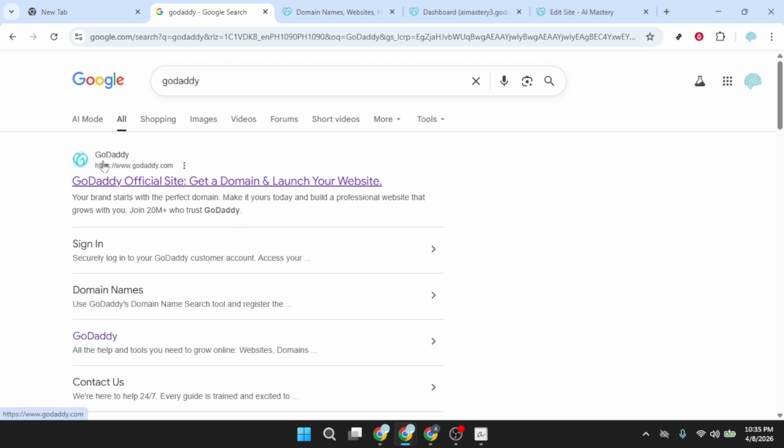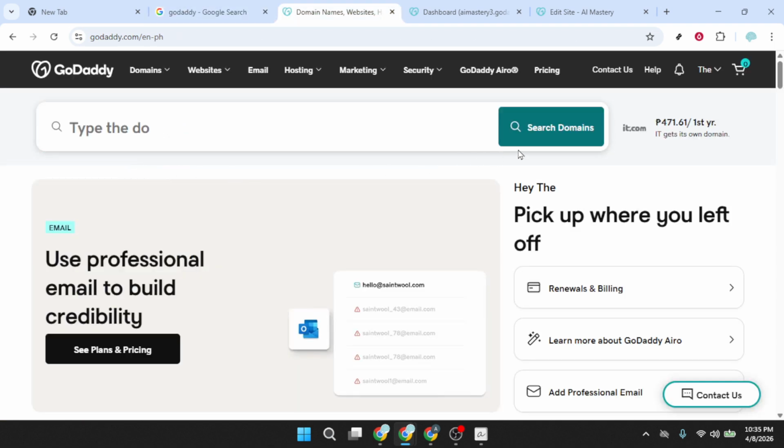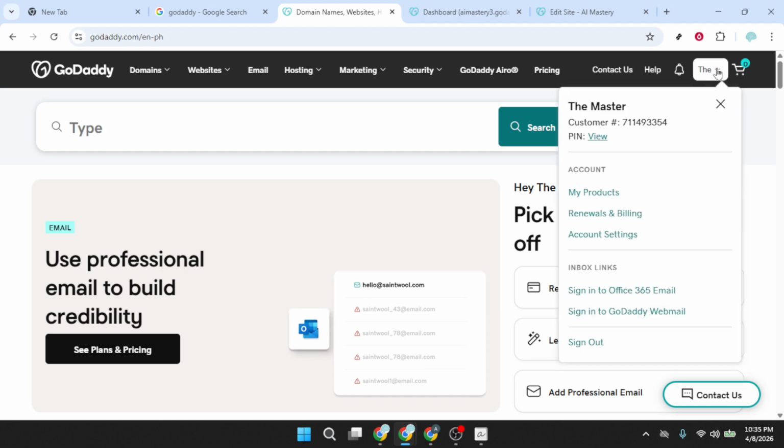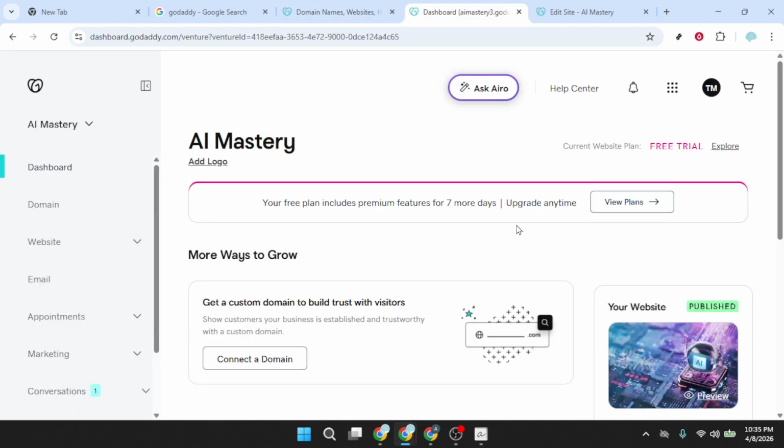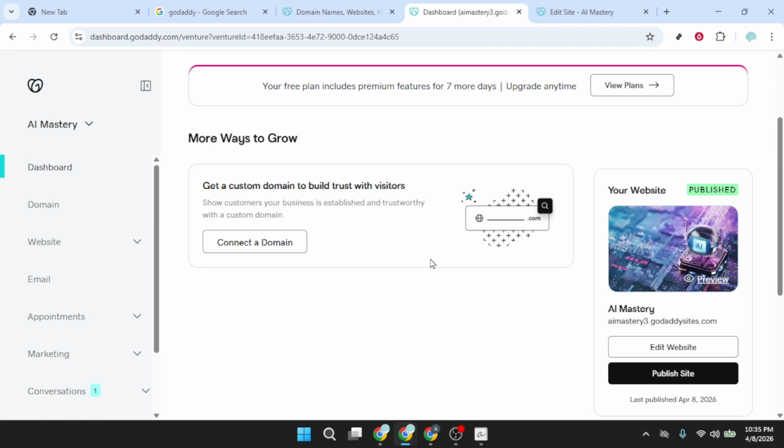Once you're in, look to the top right corner of the page and click your username to open the account menu. From that drop-down, choose My Products. On the Products page, find your website builder site and click it to open the editor.